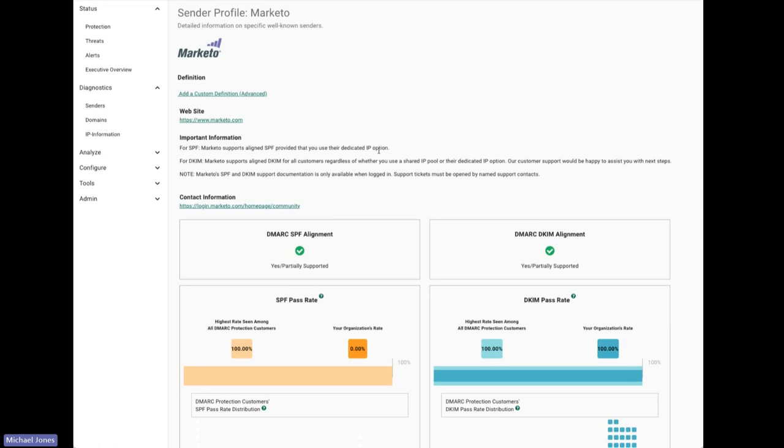And the note here says that their support documentation for SPF and DKIM is available only when you're logged in, and support tickets must be opened by a named support contract. So I might need to know who in my company owns that Marketo relationship if it's not me, so that I can get logged into their support portal, get my dedicated IP set up, open the necessary support tickets.